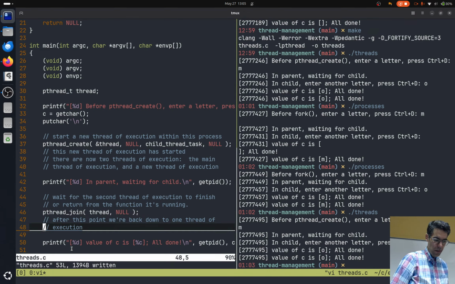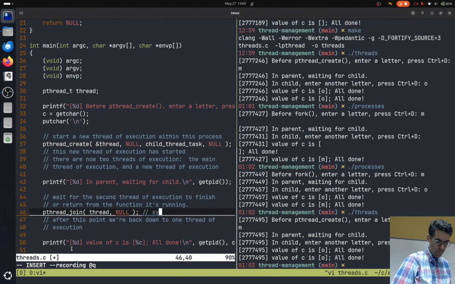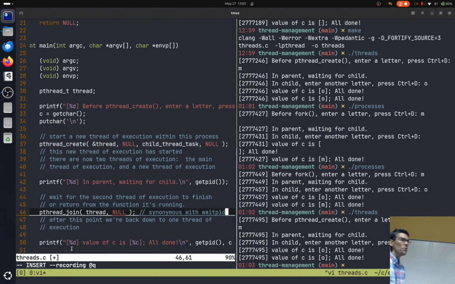So this is more synonymous with wait PID. This is closer to what wait PID does as opposed to wait passing a value of null to this. But the effect is the same, and the primary difference here is that we're operating within the same address space as opposed to operating within two distinct address spaces.